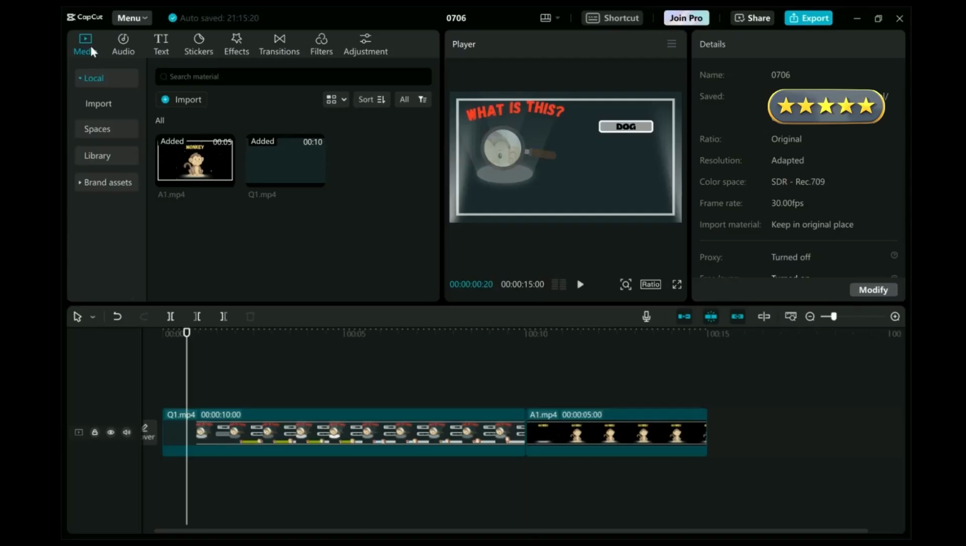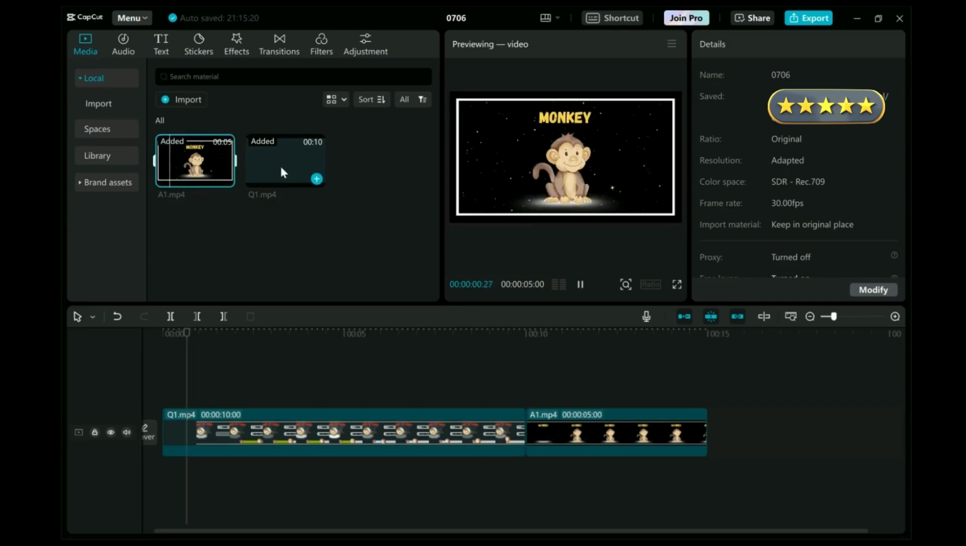Now let's dive into how to recreate them in CapCut step by step. We will do set 1 together. First, import your quiz slides. You'll need your question and answer scenes on the timeline.